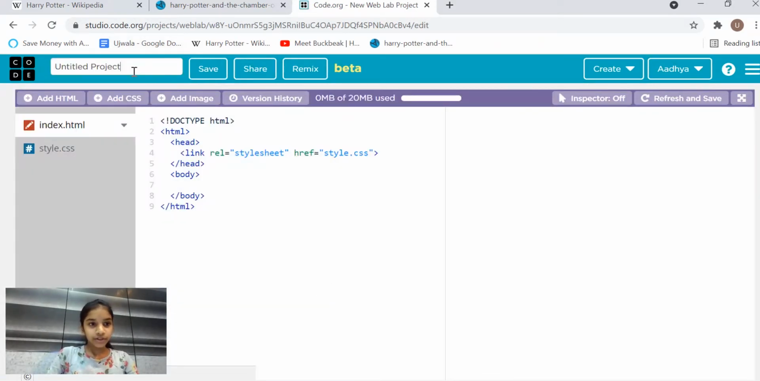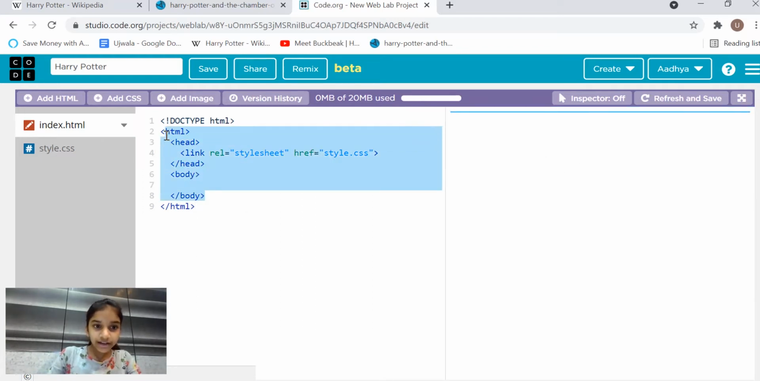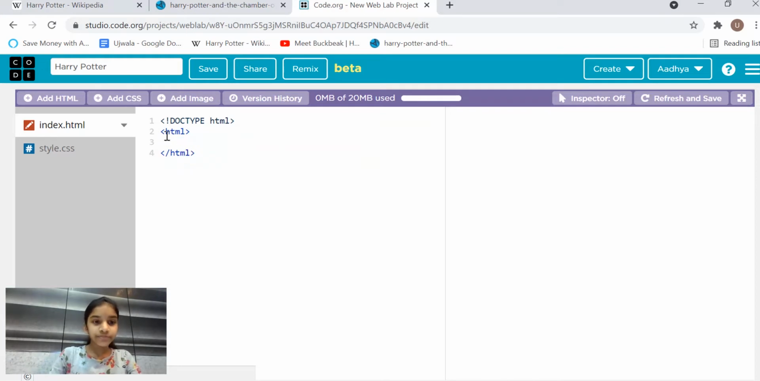So first, I'm going to rename my project as Harry Potter. So, in this page, this is the place where you can add all the files. Here we write the code and here our web page is displayed. So I'm going to delete this part and I'll explain it one by one.